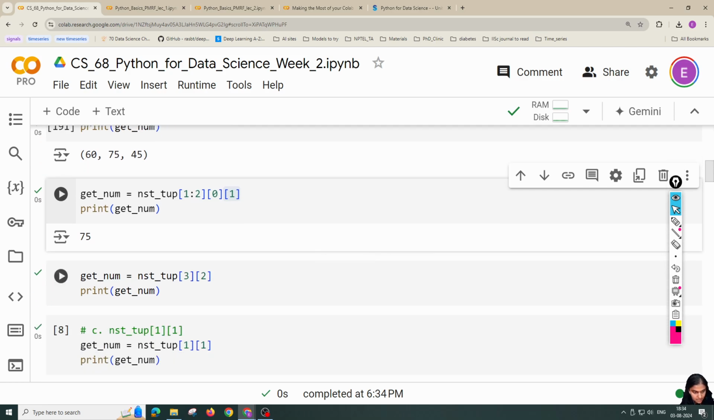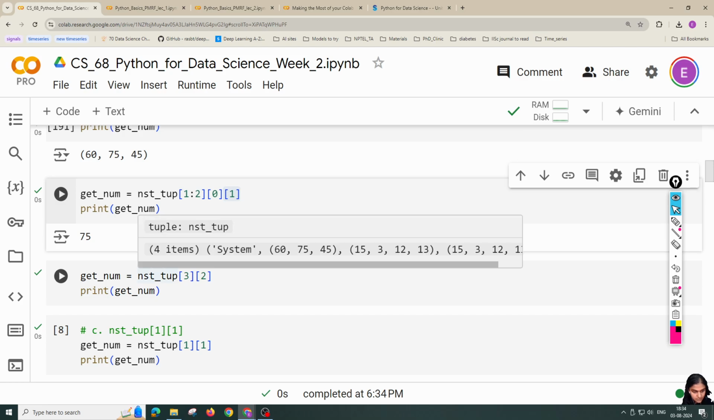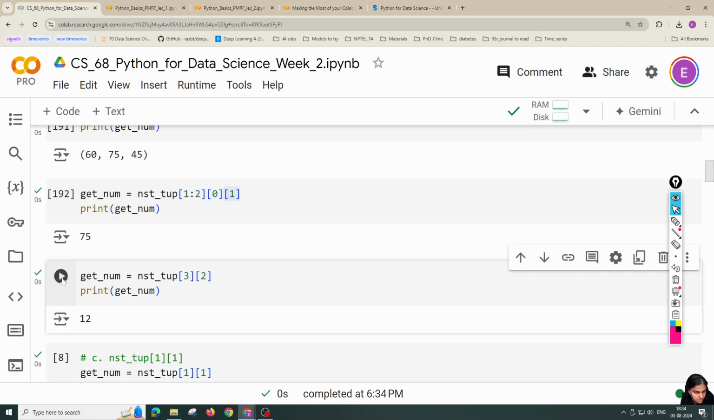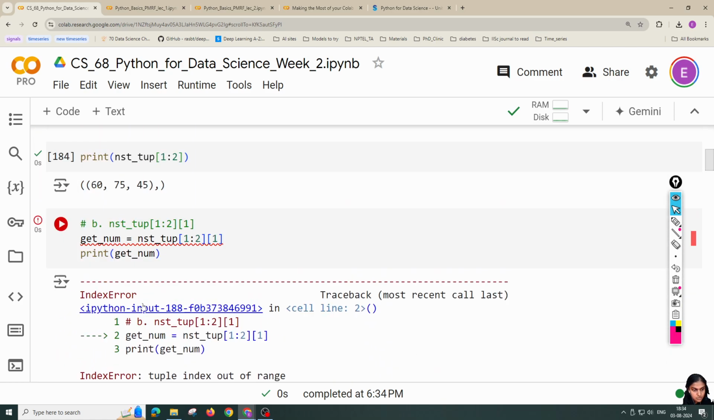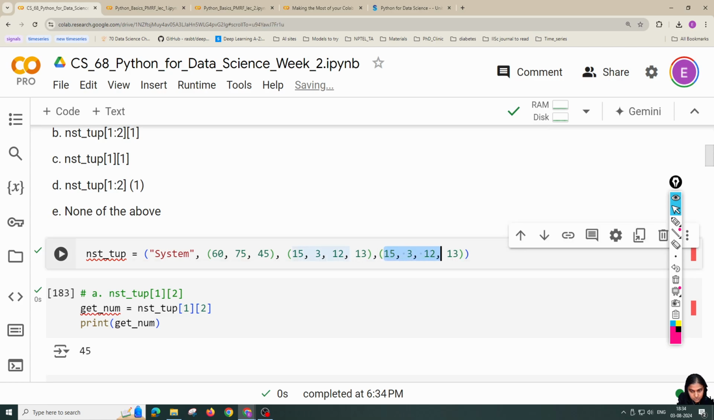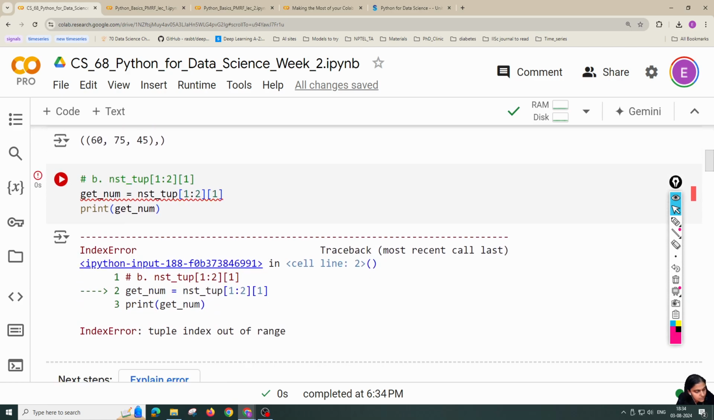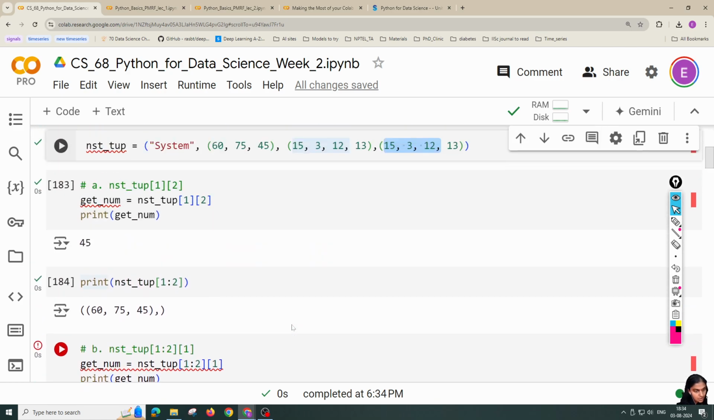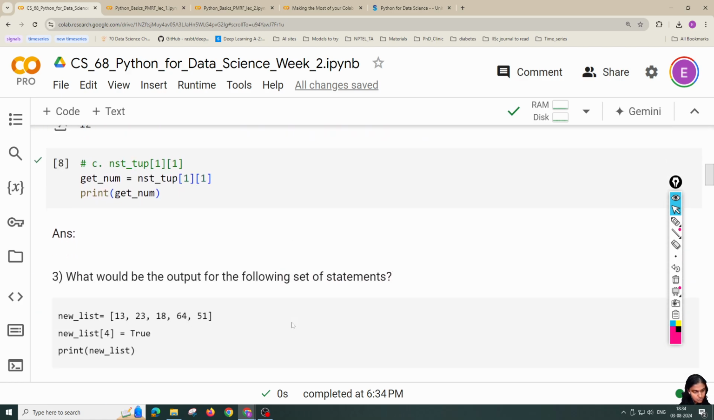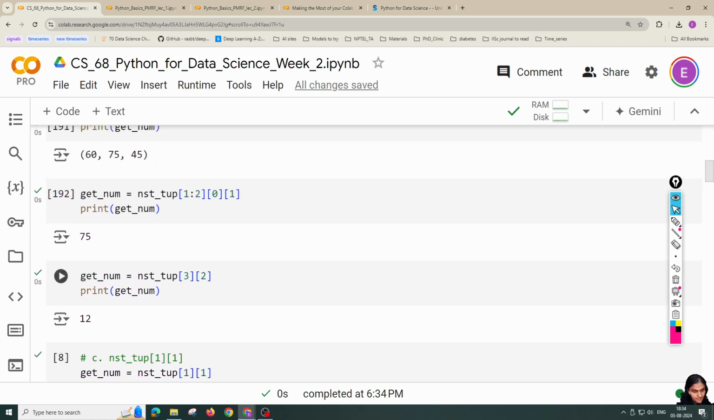Next one, I'm giving another option, like if you give NST tuple 3 and 2, we will see what happens. So it will give you 12. So just move on to the first case, NST tuple, it's 0, 1, 2, 3. This is the third one, and in that third one, if I am giving second, it will give you 12. Yes, Moksha, I'll come to your question.